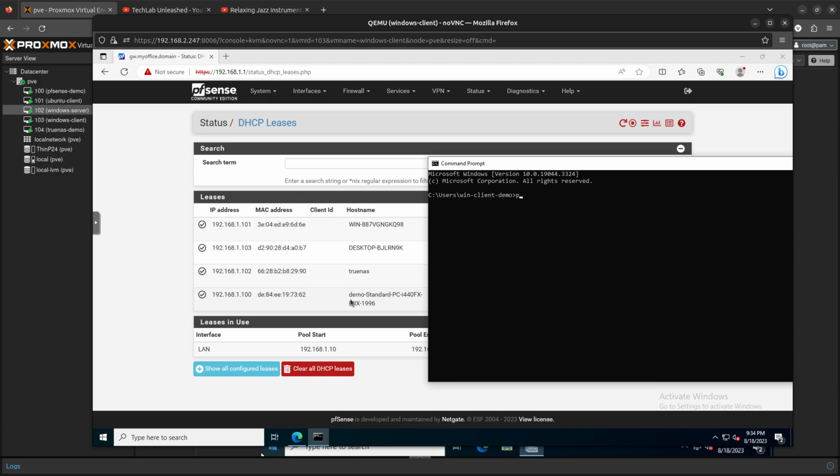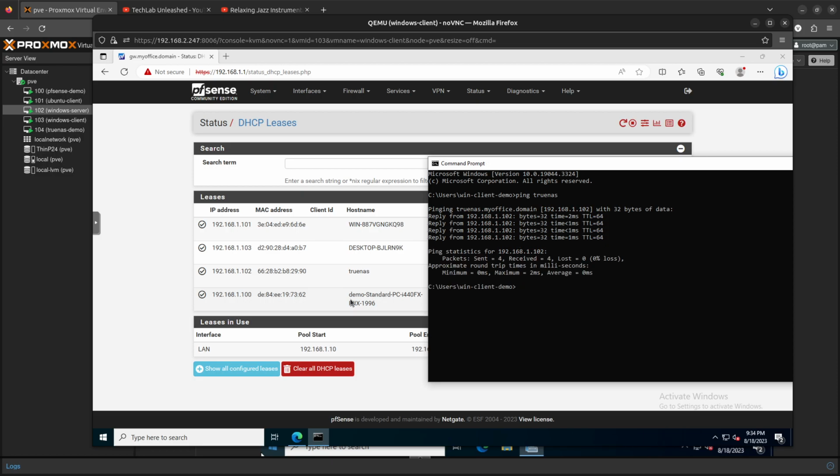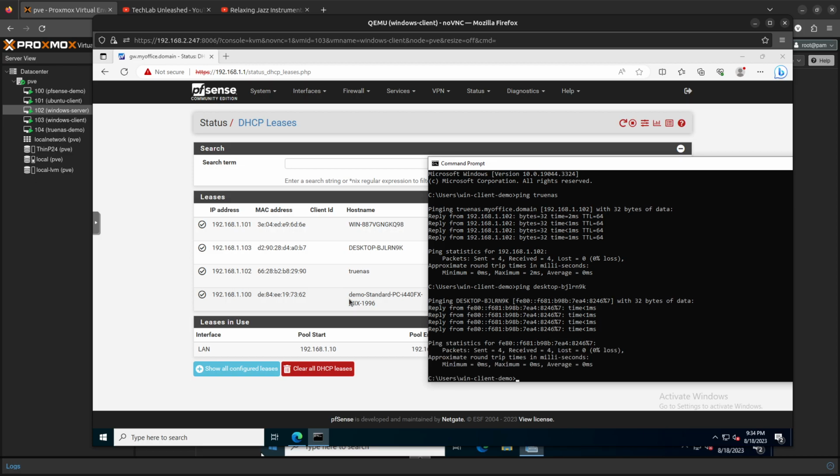But we're going to do ping TrueNAS. Okay, TrueNAS responds with the proper IP. We're going to ping a Windows server, which is desktop BJL RN9K R9K, responds, and look at that, it actually even responds from its IPv6 address rather than its IPv4, which is perfect.